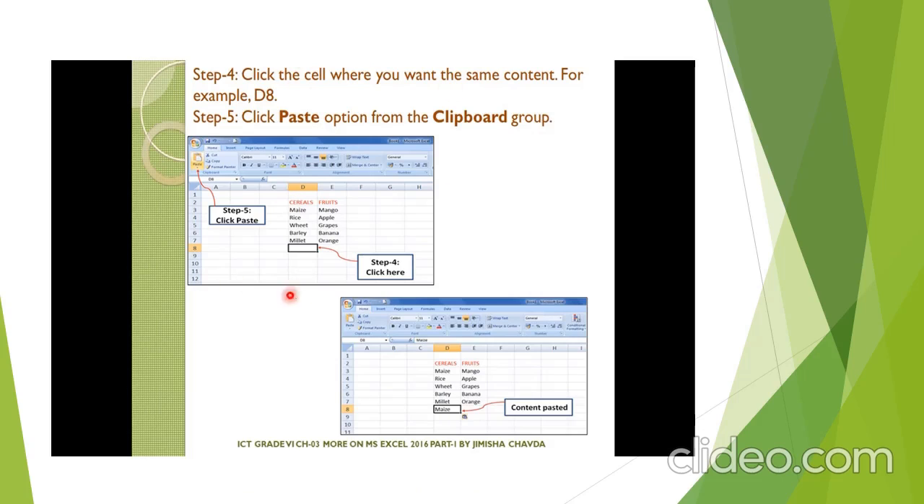You can see the same in this image, the paste option is available. When you paste, whatever cell you have selected previously will be copied. You can also see it in my image.